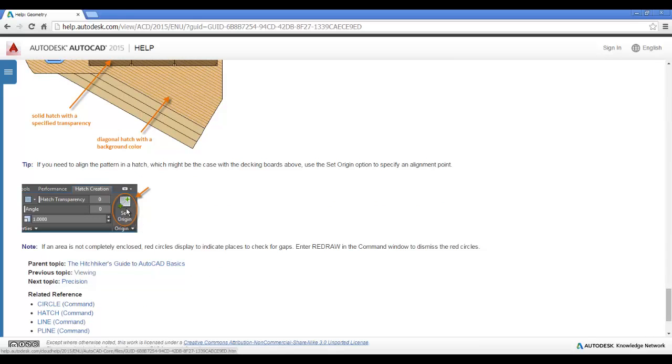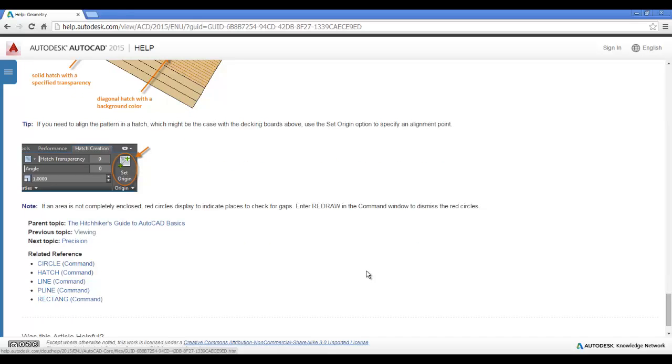We'll play around with a set origin. It says if an area is not completely enclosed, red circles display to indicate places to check for gaps, and a redraw in the command window dismisses the red circles. So again, it's just another way that you can get in to play around with these.